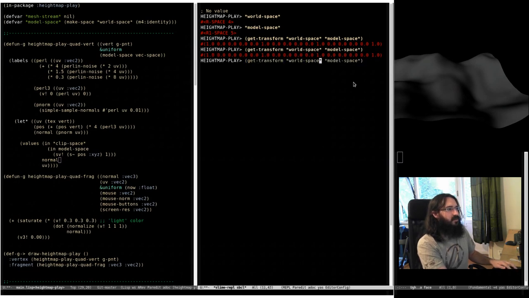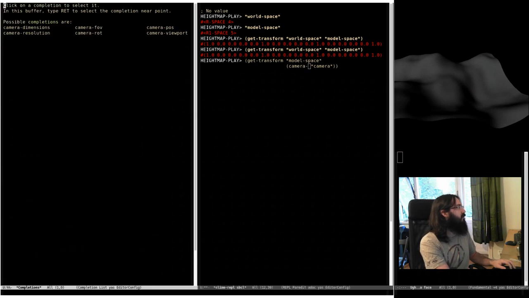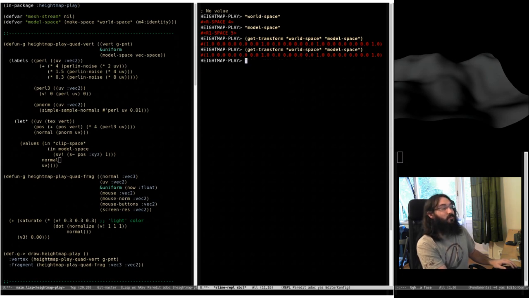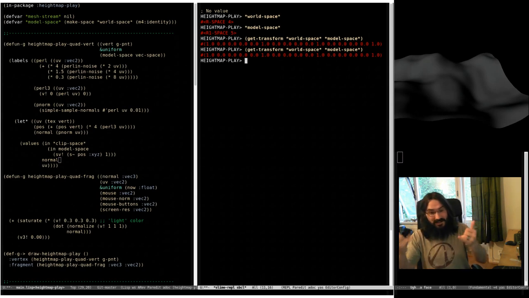If we say model space to camera space. Was it called camera space? Oh, I can't remember my own function's name now. I am going to end up wasting time if I just try and find that. So you have objects that represent spaces, and then you can get the transform between them.